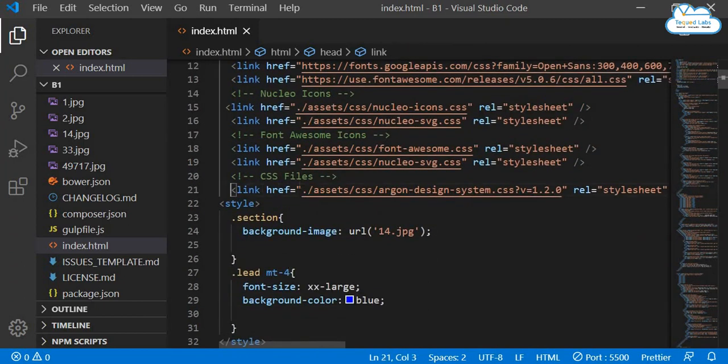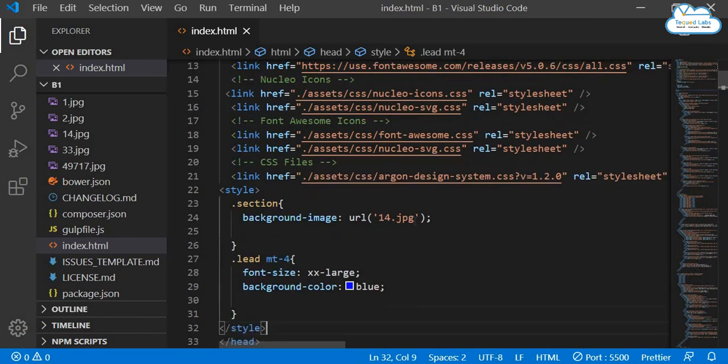Now link href argon design system.css. Now see, there are so many CSS files which have been added, right? Let me count, 1 2 3 4 5 6 CSS files have been added. And also I have personally created internal CSS here, right? So you can add any number of CSS files in your program. You can add inline, you can add internal, you can add external CSS as well, just like I have done here, right? So you can do that.